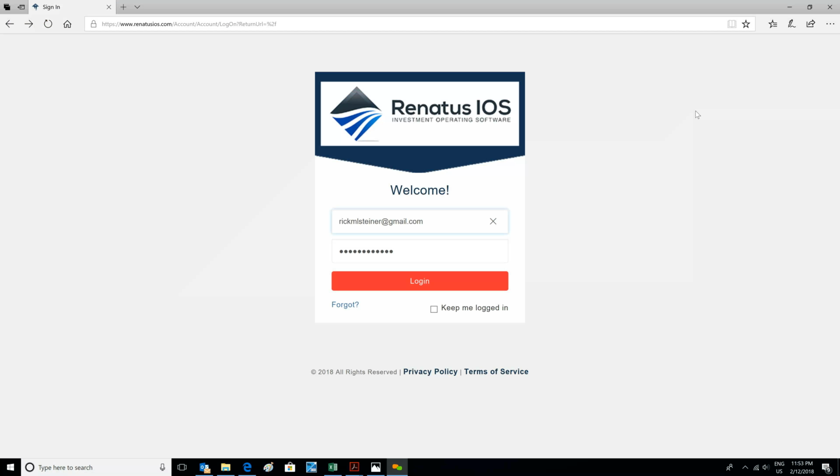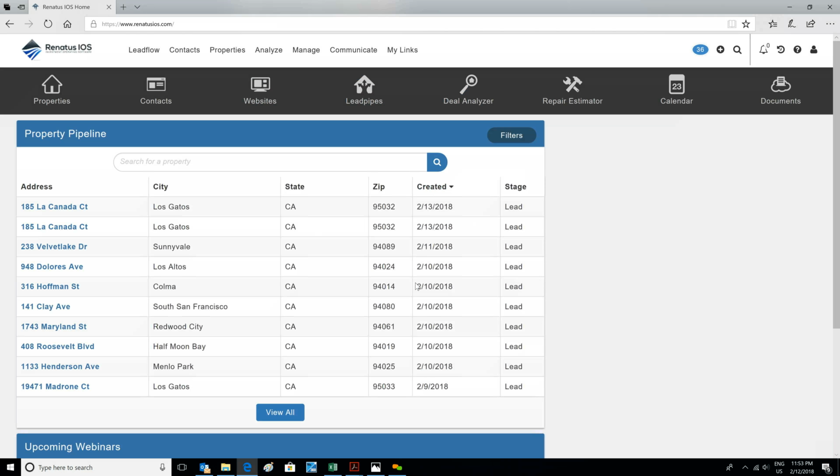Hey guys, I just wanted to share with you how I'm using the Renatus OS. I'm using it daily. The software is so amazing. So I want to jump right into it, share with you how to use this software to get pre-foreclosures.